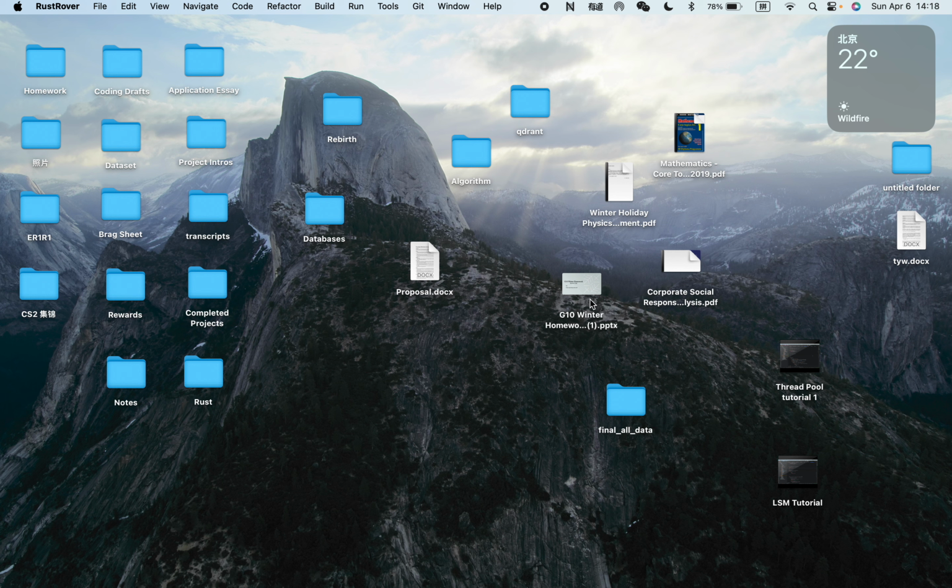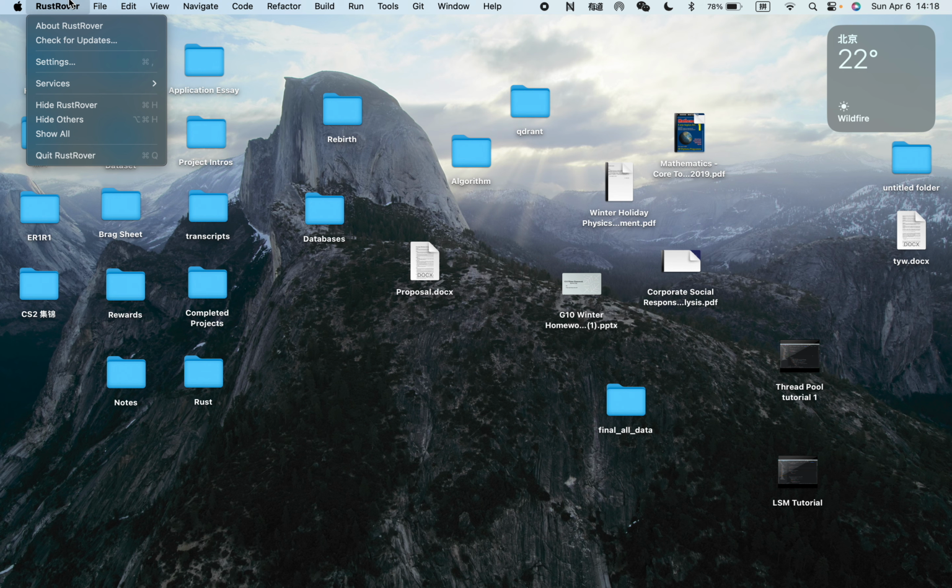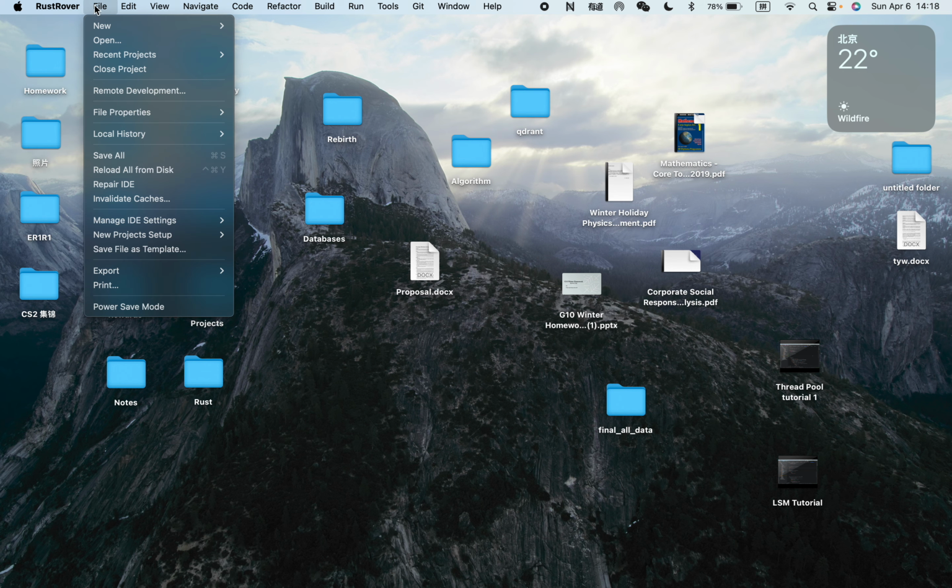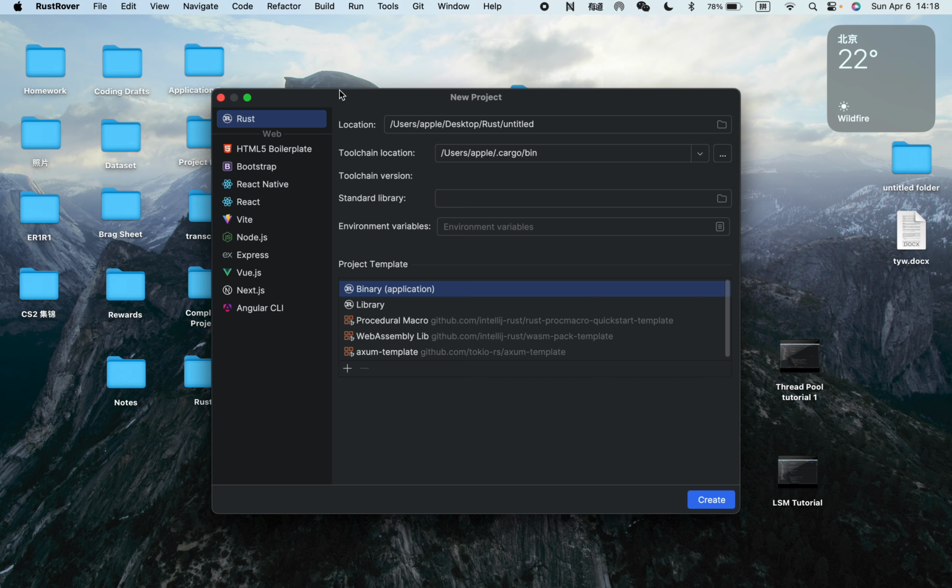For those who don't have an IDE, or who do not use RustRover or VS Code, I recommend RustRover, which is the Rust IDE by JetBrains. If you know PyCharm, it's by the same company and basically looks the same. If you're using macOS, just click File and New Project. I'll create it right here, Rust, and call it tutorial.